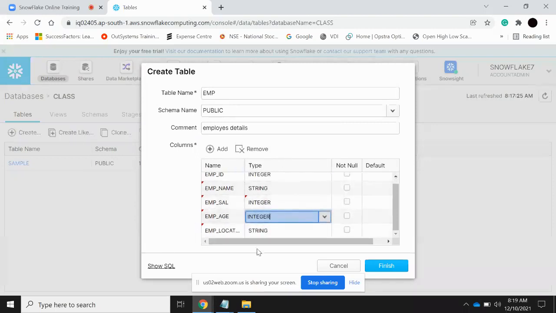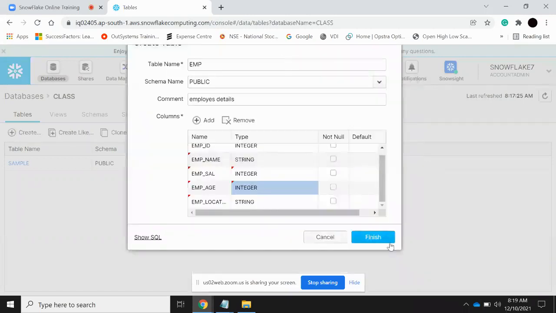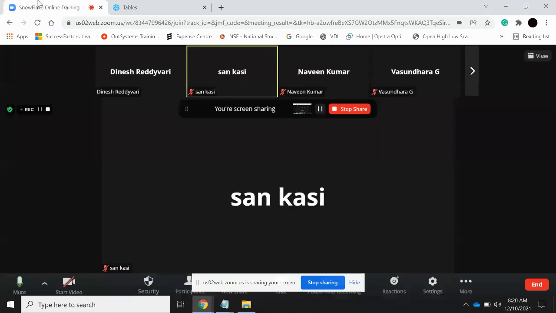Now we have these column names, the data types, and the table name. These are the main things we need to give. This is optional, it is not required; if you want to give it, you can, otherwise leave it. When you click on finish, what will happen? The table will be created.